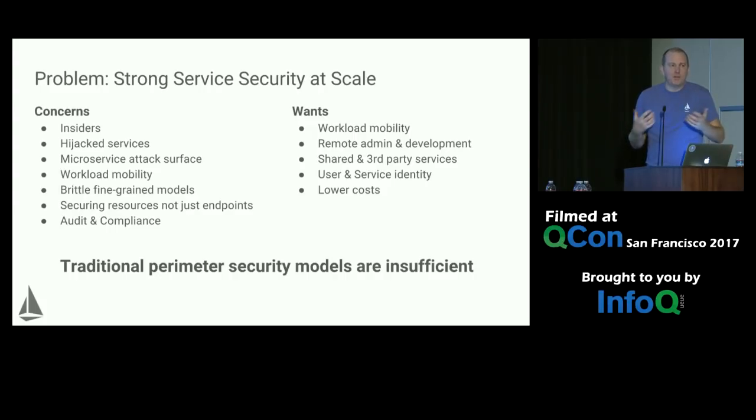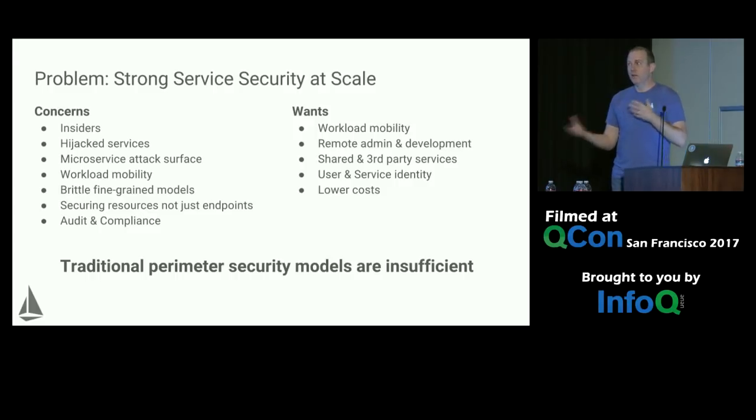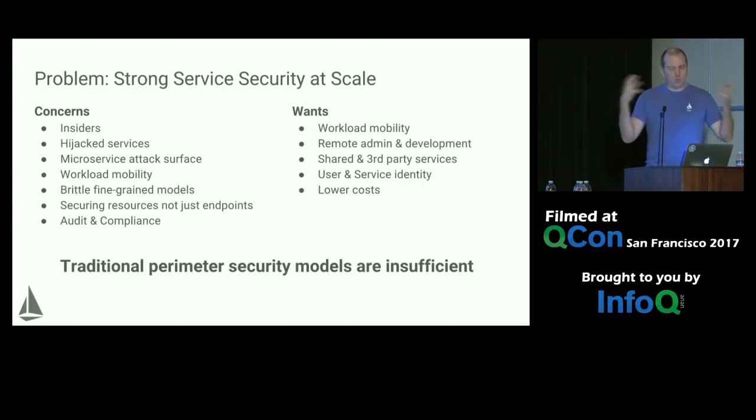And at some point in your life, you might have to deal with audit and compliance, either for statutory reasons or because it's good practice. I'd like to be able to know what my security posture is, and are there things I can do to make it better? And then there's a whole bunch of wants that you have.